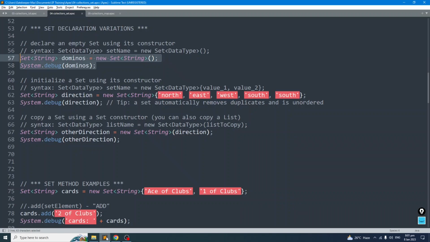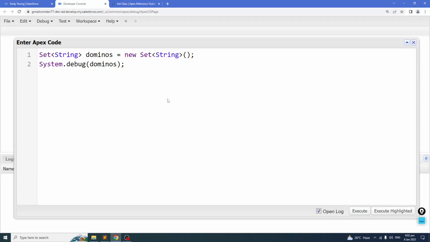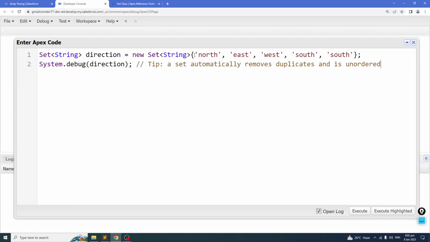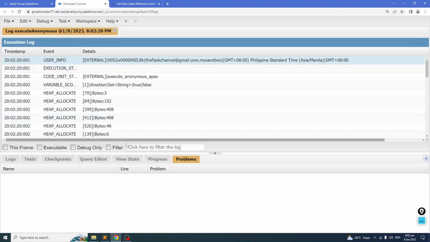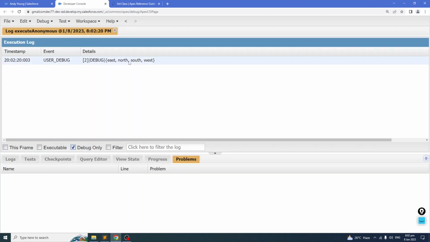Next is this variation. So it is the same as with the list. So let's go ahead and try it. The only difference is, if you put something that is a duplicate, it will not actually duplicate. It will neglect the other one. There's only one south that you'll see. So let's execute. So only one south is registered. And as you can see, guys, it is unordered.